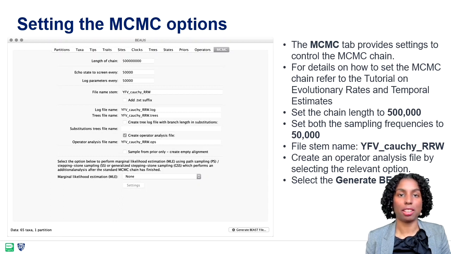For this dataset, let's set the chain length to 500 million and both the parameter logging to file and state echo to screen every 50,000 states. The next option allows the user to set the file stem name. Set these to YFV_Cauchy_RRW for relaxed random walk Cauchy diffusion model. The next two options set the names of the log and trees files. These will be set based on the file stem name. We can also log the operator analysis to a file.